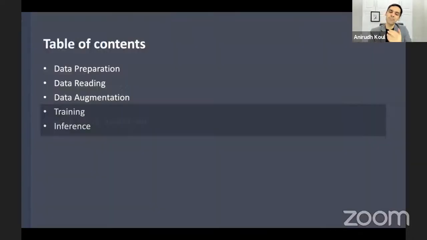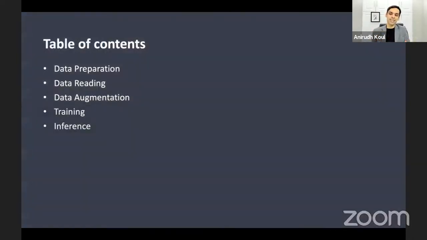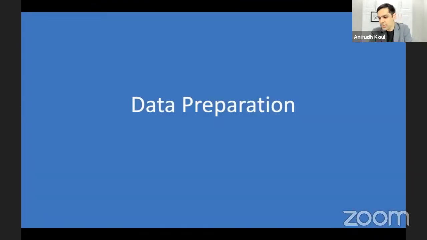I was thinking about how to structure this so that you could attack any particular piece of your pipeline. A good way we can do that is at different stages of your program. There are some parts we can improve while preparing the data, some parts while reading the data, some parts during augmentation, during training, and during inference. So let's attack the preparation side of things.